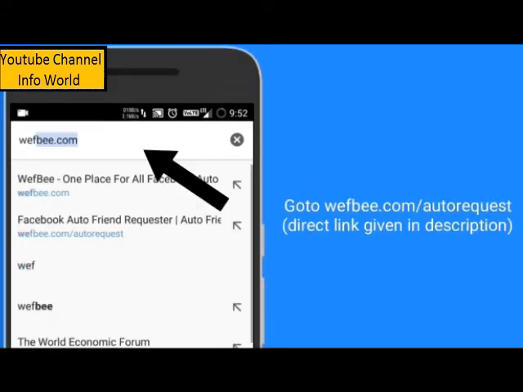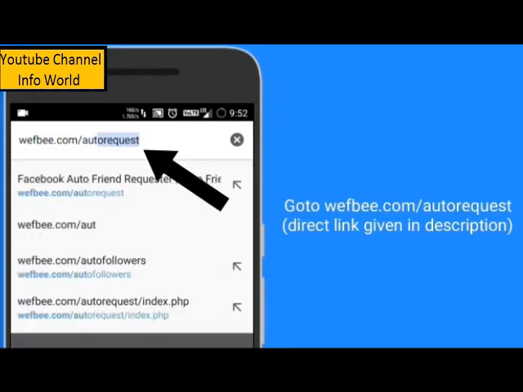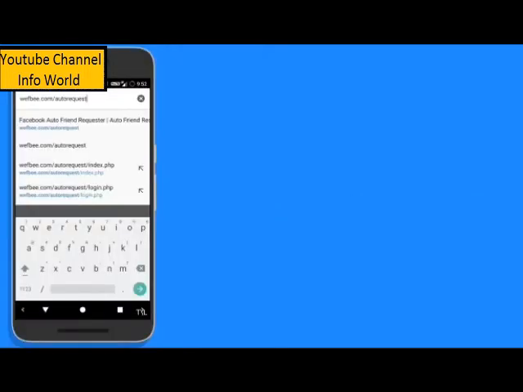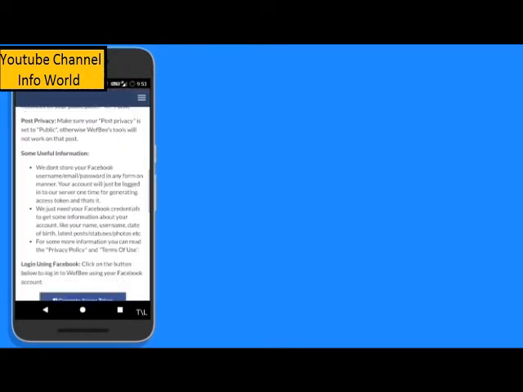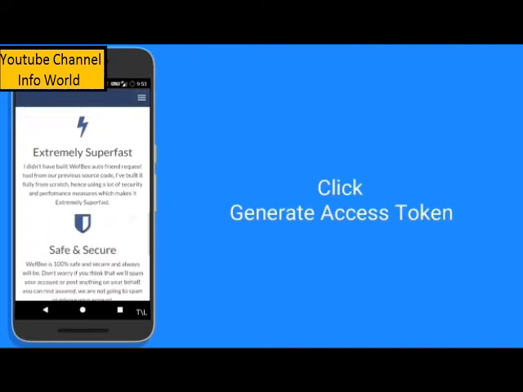After doing all that, go to webbe.com/autorequest. The direct link will be given in the description, so do check it out. Once the page gets loaded, scroll down a bit and click on Generate Access Token.